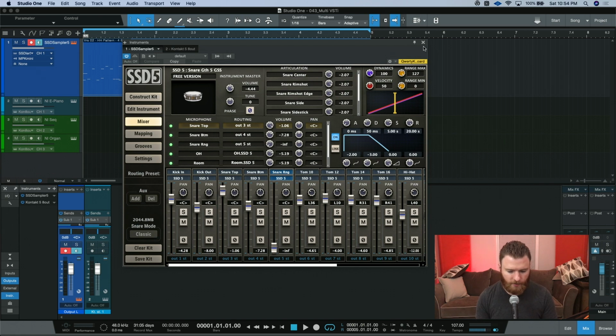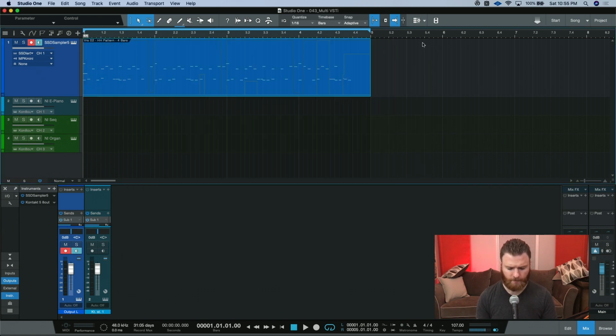Now, let's see what happens when we hit play. We're only getting the kick drum, and that's because we're only listening to output 1. And you can see it actually even renamed my track to output left instead of SSD5. But let's figure out where all of those other outputs went.